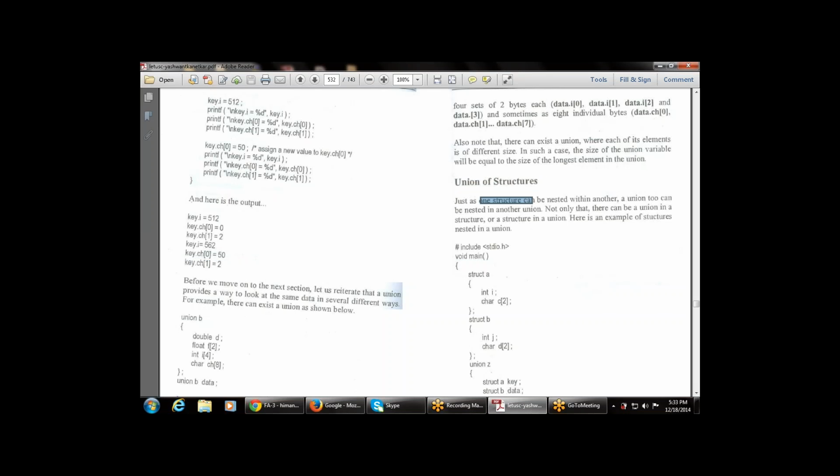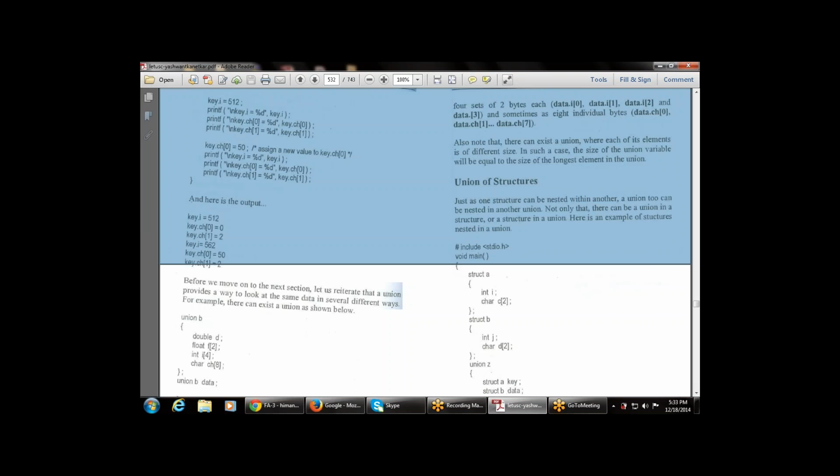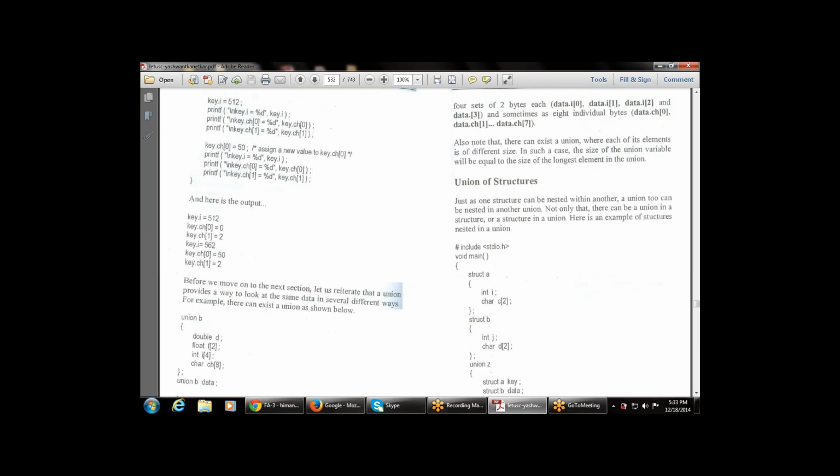This says union of structure. Just as one structure can be nested within another, as we have done, with one structure used within another structure, a union can also be nested within another union. That is, we can also nest the union, using one union inside another union, right? Not only that, there can be a union in a structure. As I showed you with the help of the program, that is how a union will be stored in a structure, or a structure in a union. There is a vice versa: either we can store the union in a structure or a structure in a union.